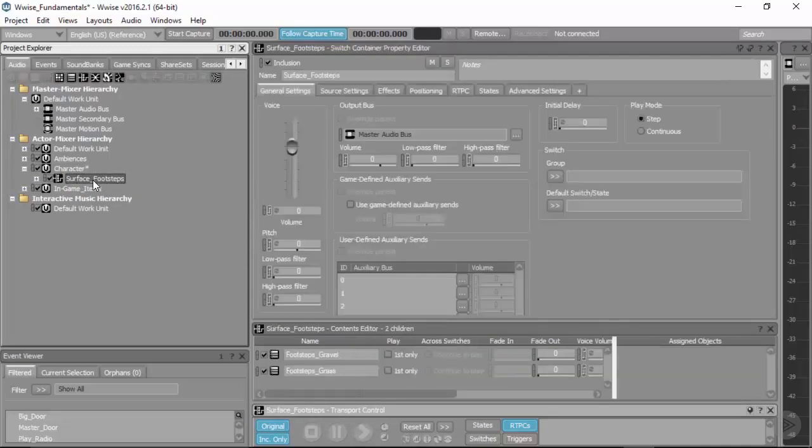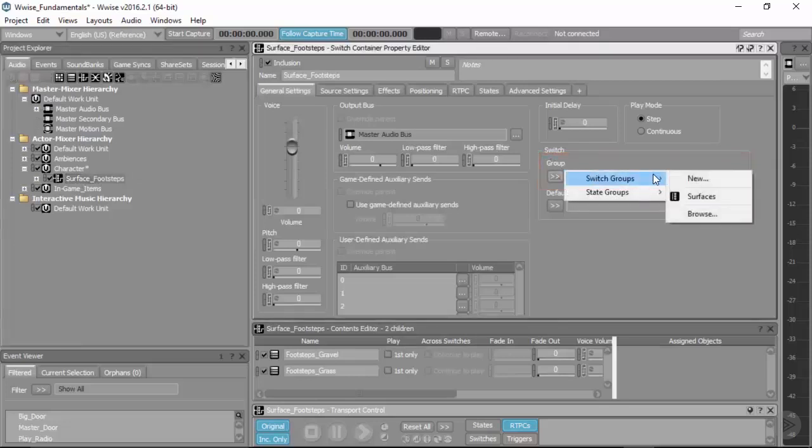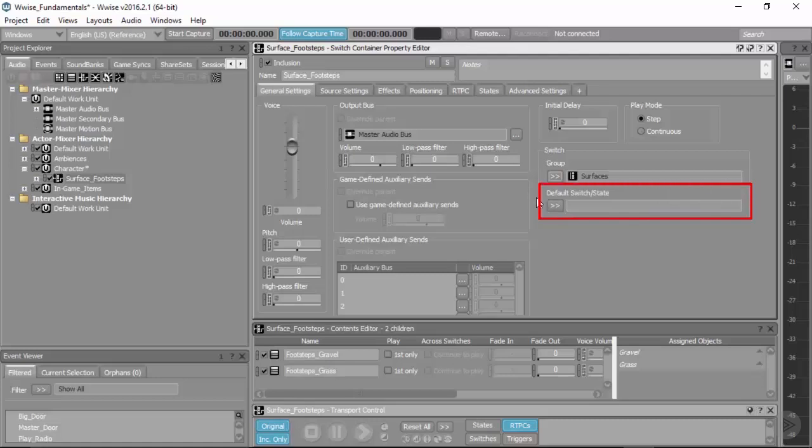Now, this isn't going to work on its own. It needs to be assigned a switch group, and we've already created that switch group. So let's go ahead and select Surfaces, and then we're going to tell it what our default switch is going to be. So this is if Wwise hasn't received any kind of specific instructions, it will just assume that this is the correct surface, and for that we'll pick gravel.